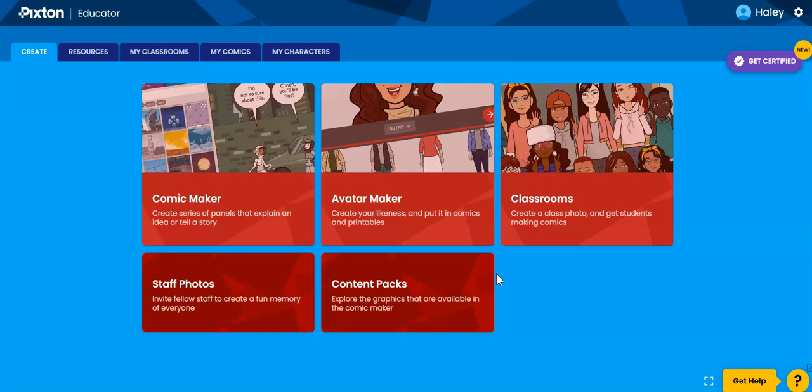It's called Pixton. Now, Pixton is really great because you can use it in a lot of different ways. You can use it for class assignments or to delve a little deeper into the material, but you can also just use it for fun if you just want to create a comic. So today we're going to focus on comic making.